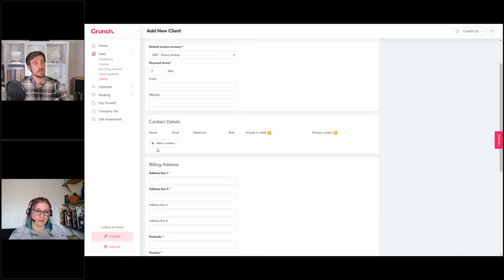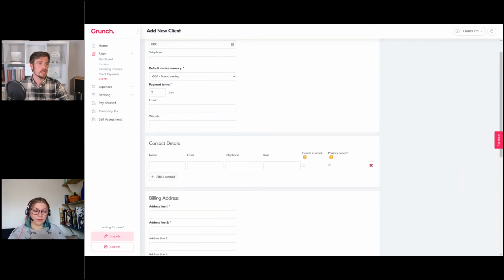The important section, though, is the contact details. Now, this is super important because this is who you're going to send the invoice to through your Crunch free account. So make sure that you've got the exact contact name in here. I'm going to be really creative and use John Smith, and then the email address as well. Telephone number and role, I'm going to leave blank. Again, they're not essential. Put them in if you want, but you don't have to. Just make sure that you do tick this box next to the person that you'd like to include when you send the invoice as well.